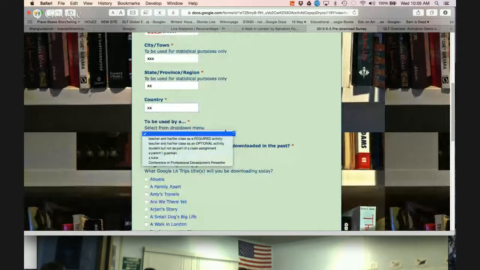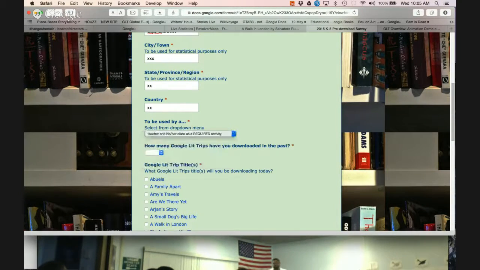And I kind of like to know how they're used. So some teachers are requiring them. Some teachers are offering them as optional activities. Sometimes students are using them at home because they know about it, and even though their teacher's not knowing about it, they go and they'll take the lit trip. Sometimes parents and guardians are trying to help their kids, and tutors and conference portfolios. So I'll just pick something there.